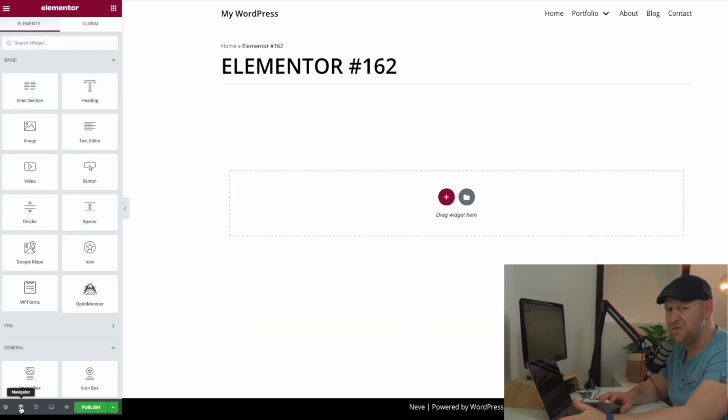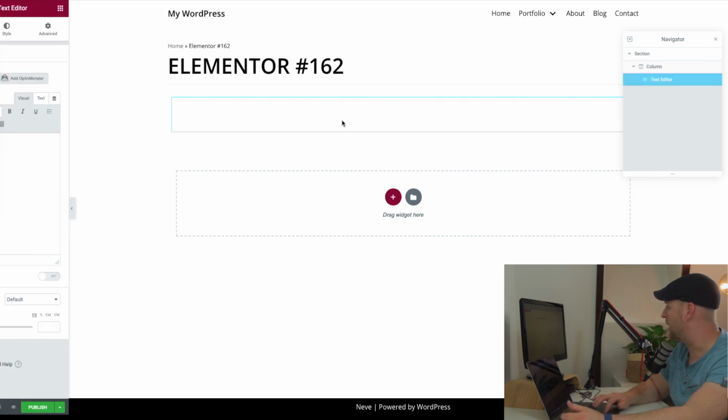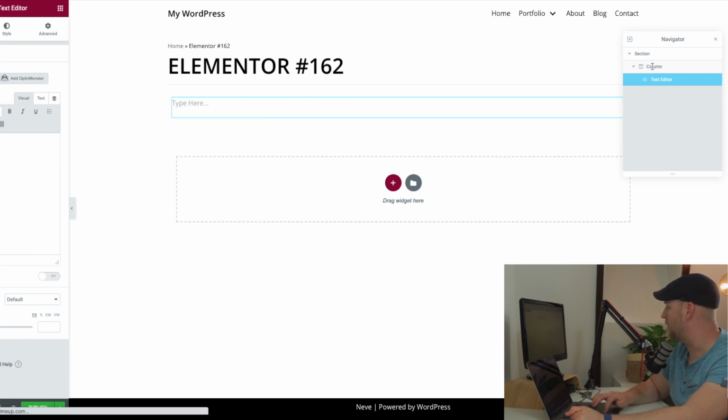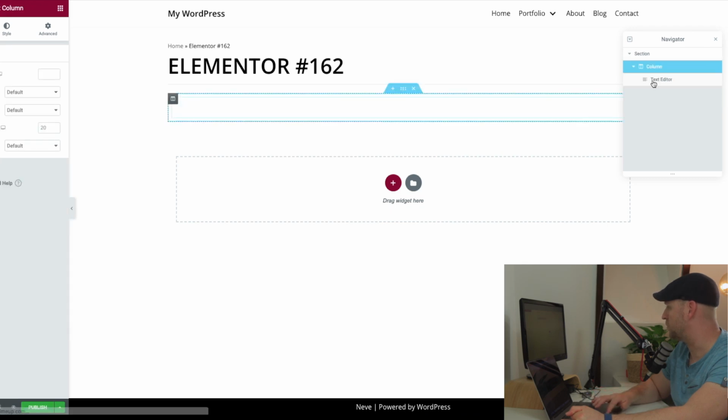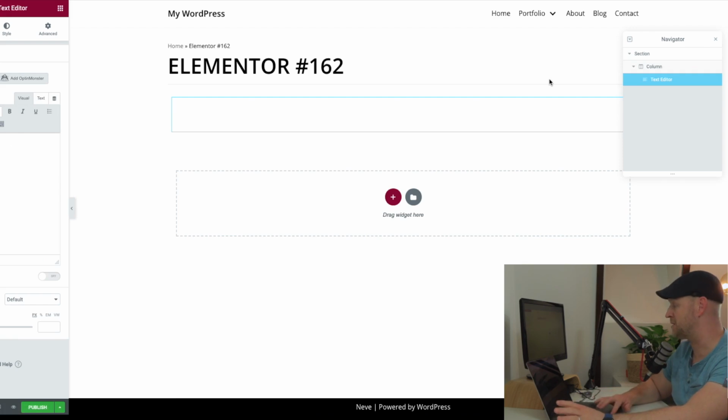This isn't super valuable, but if it's helpful for you, you can put your navigator here and that just helps you to see where we are. So in this instance, we're in this section here, and there is the section, which is this blue area. There's the column, which is the gray area, and then there's the text editor, which is where you're putting the text in over here. We're going to get into a little bit more of that in a few minutes. Just know that that's there if you want it. I don't usually use it.